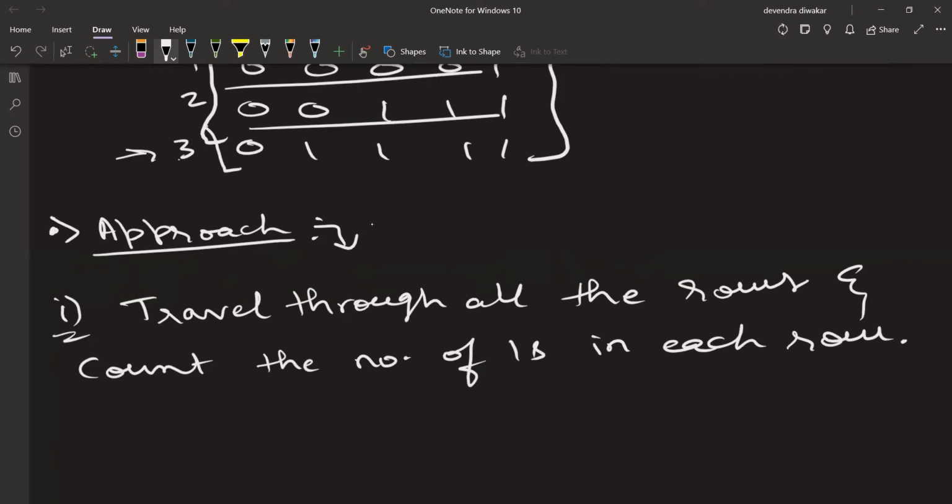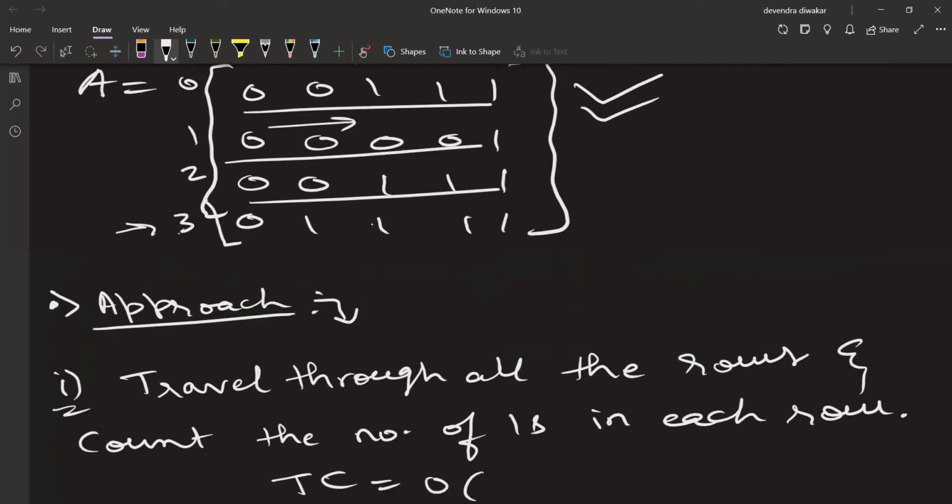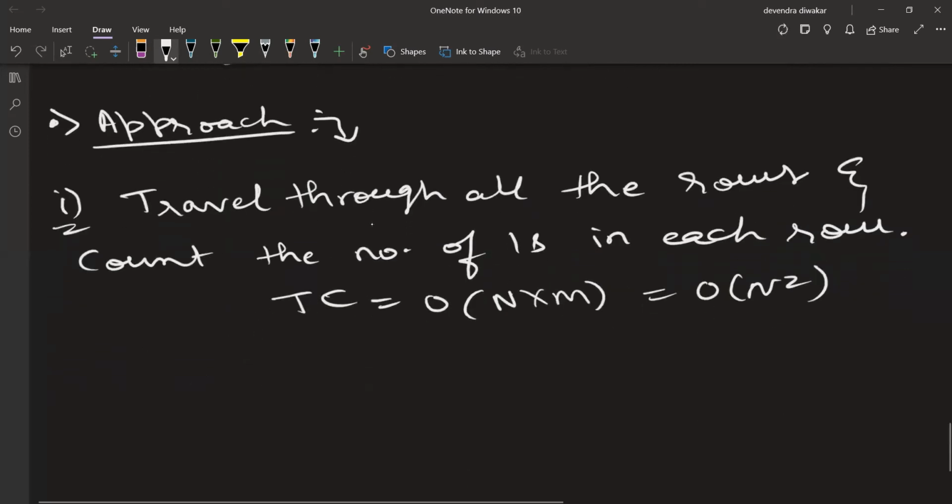What is the time complexity in this? You are running through every row, and in that row you are going through every element. So this would be n cross m, or n square if it is a square matrix, right? Because we are visiting every element once to check.